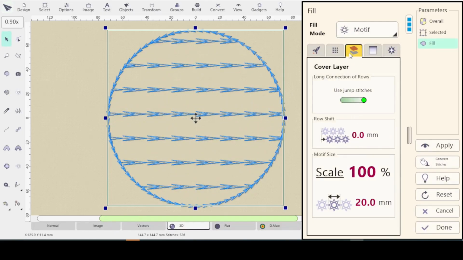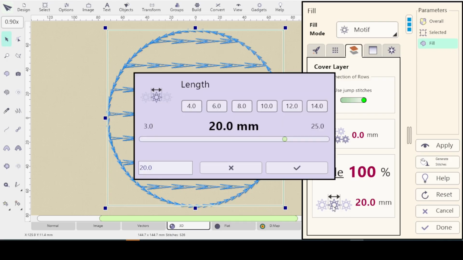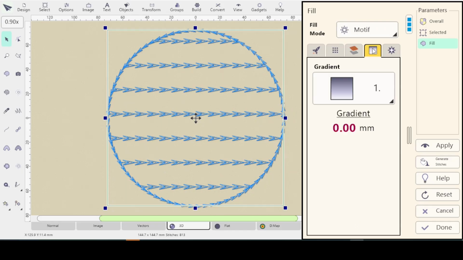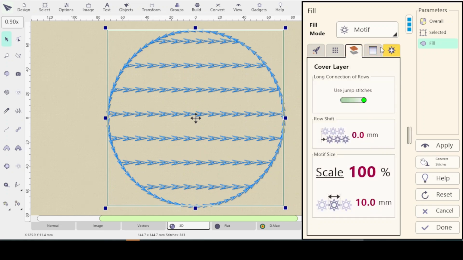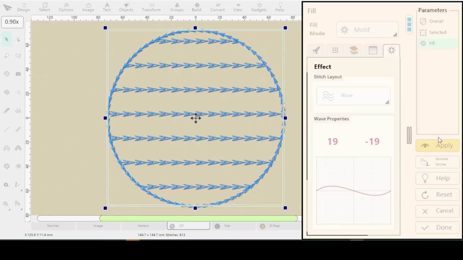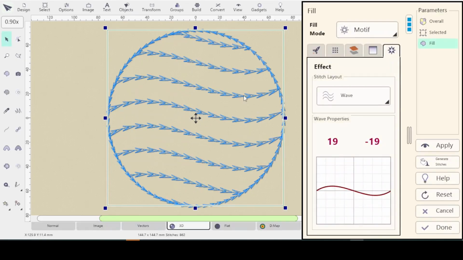Okay. Maybe I want my width to be 10. Okay, there. That looks a little better. And of course, we can always give it a wave. And then if you wanted it tighter, you can change it from 20 and change it down, so you could play around with it.